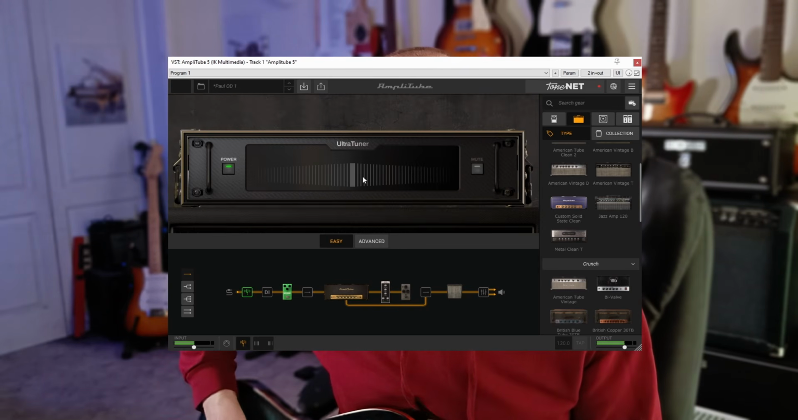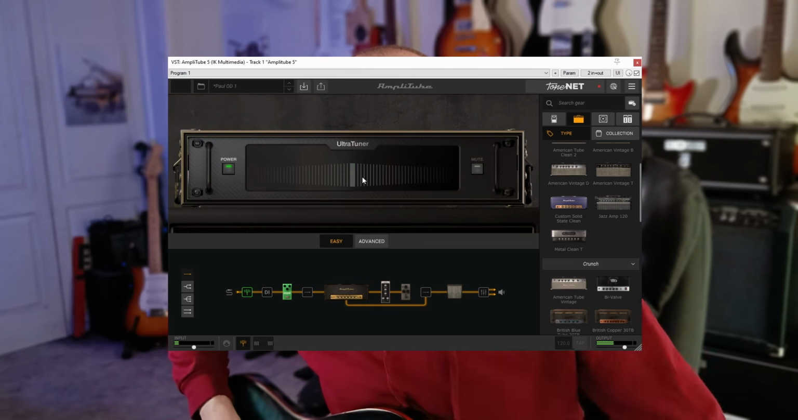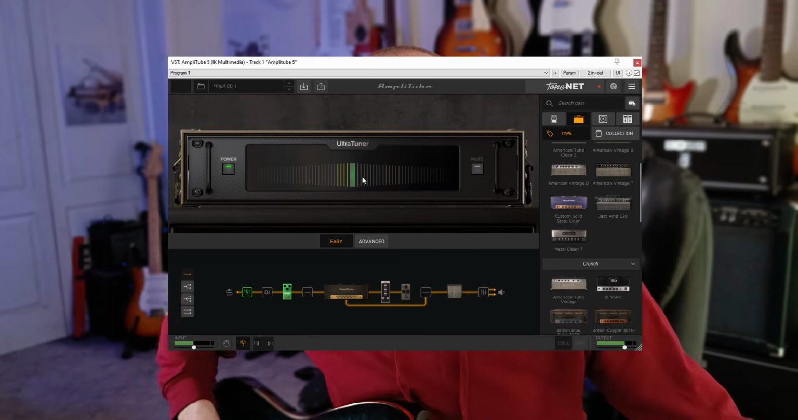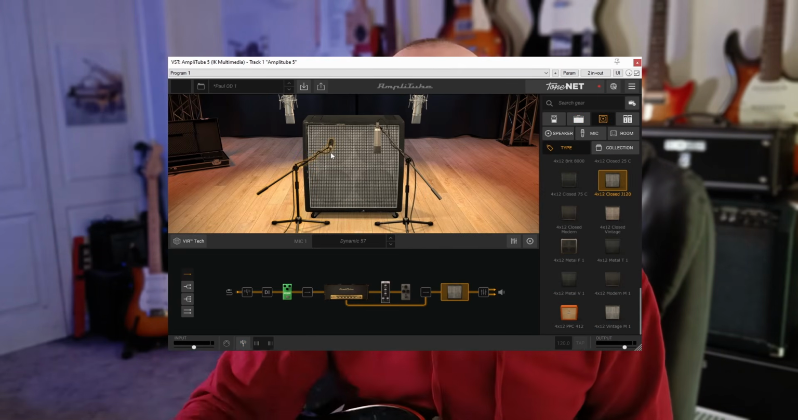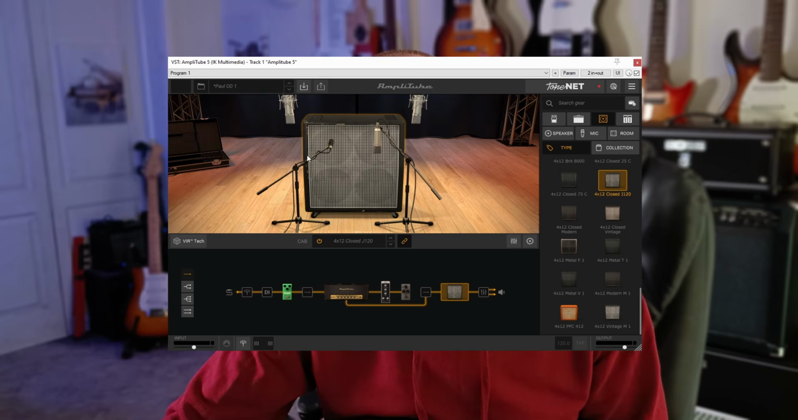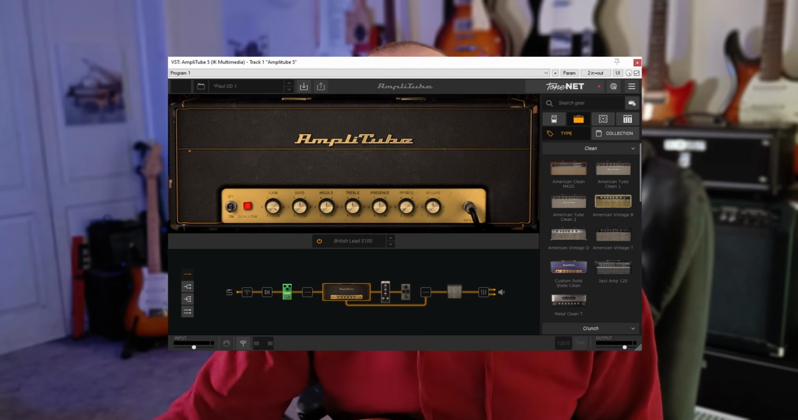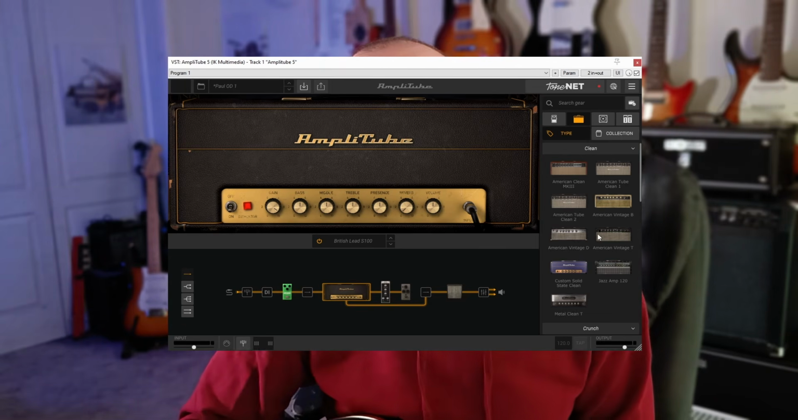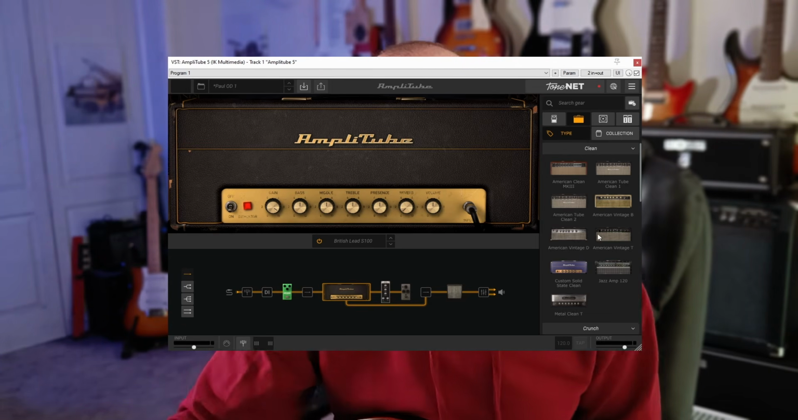So seems like my E string is slightly flat. Tuner function there. And we've got the cabinet. You can actually move these mics around for miking up the speaker. On the right hand side is all the different components, all the different gear models, amps, effects, etc. that you can bring down into your rig.